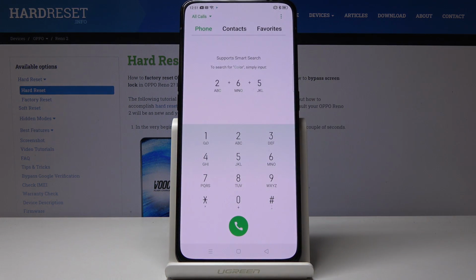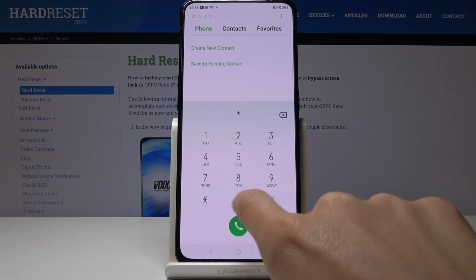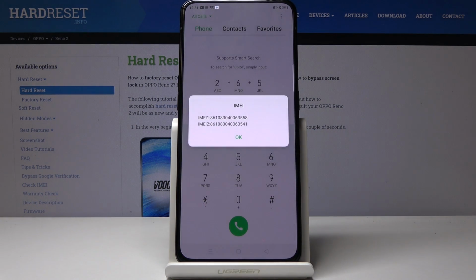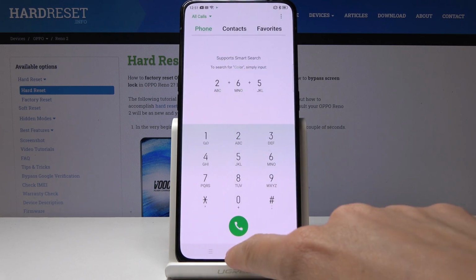Now we will open the last code. It's also the shortest code, but most useful one. It's *#06#. And as you can see now, you've been provided with both IMEI numbers assigned to your OPPO Reno 2, the unique numbers that describe your phone. Click on OK to go back, and that would be all.